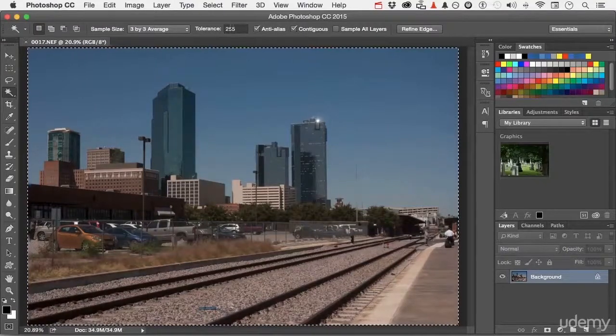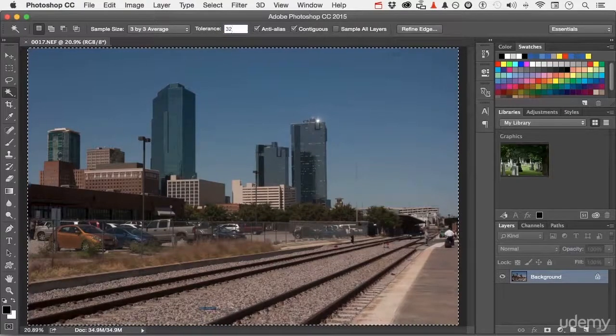Now let's take that back to 32. That seemed to work pretty good for us. What's contiguous? Well, contiguous means I'm going to select up here, but the buildings are going to hold me back from the rest of the image. And even though there might be tolerance levels based on what I selected in the sky, in the other areas, don't select those, stop at the buildings. So I'm going to turn that off.